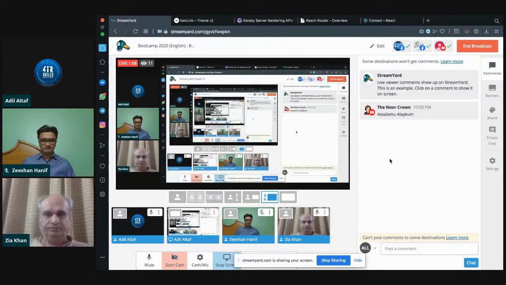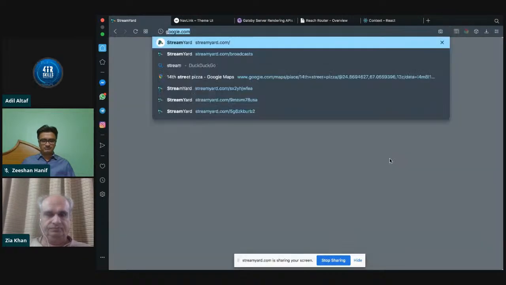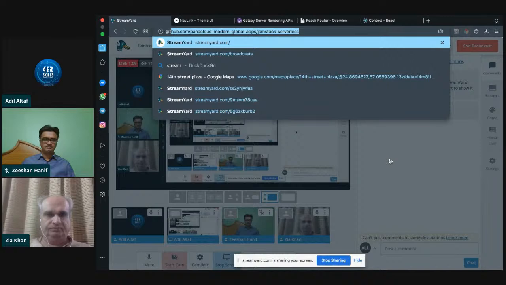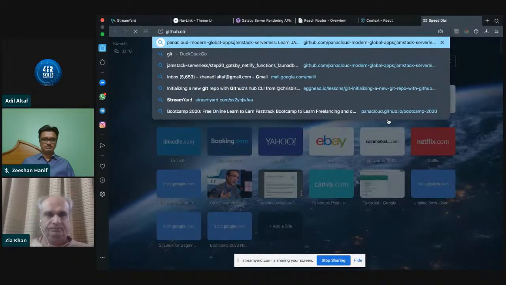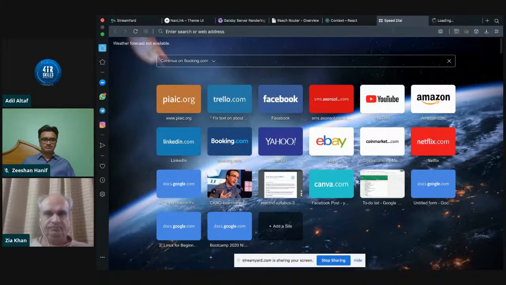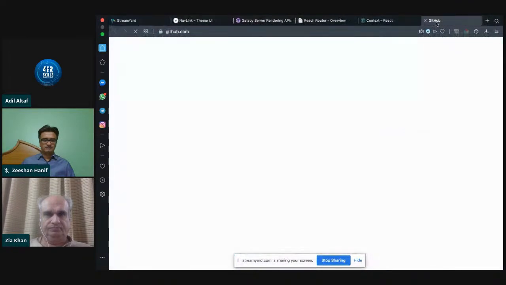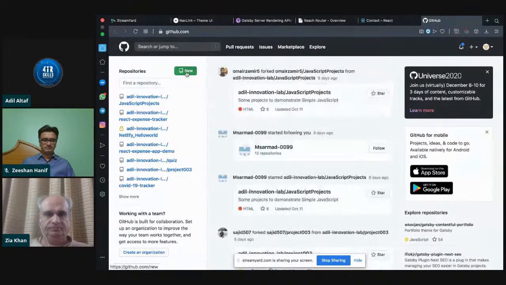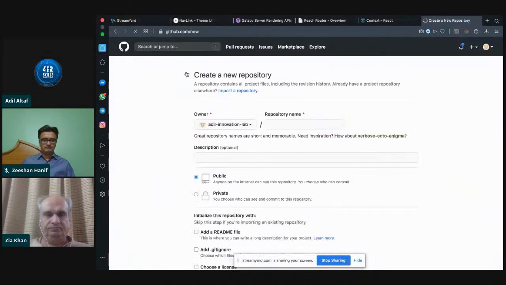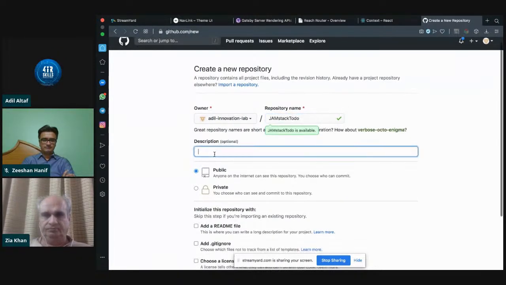So let's start with a Git repository. And what we can do is we'll just go to GitHub. And we can create a new repository for this project. So we can call this JAMStack Todo.